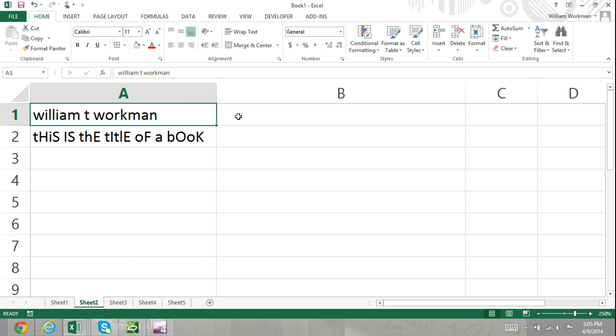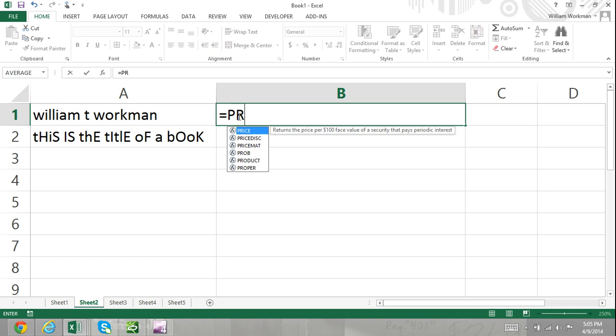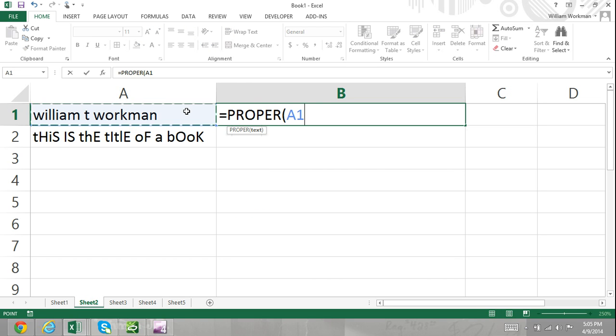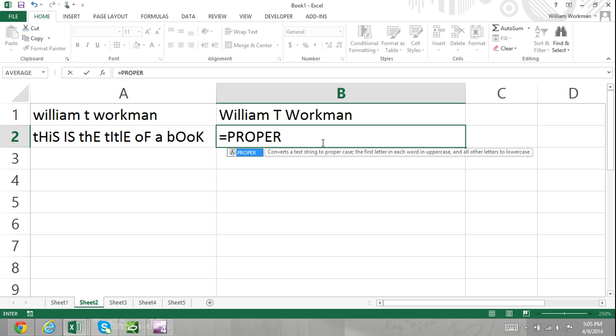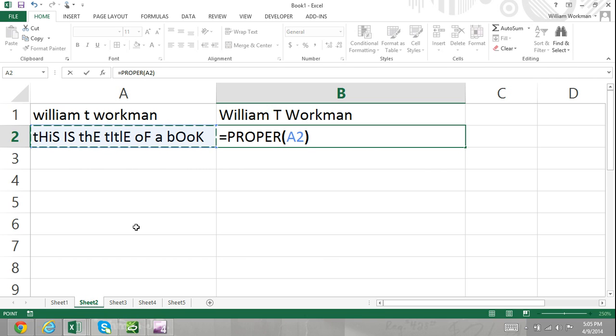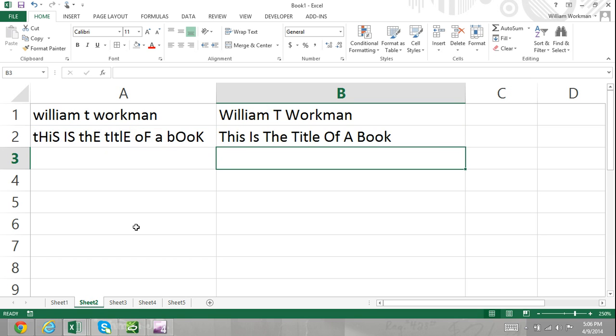Now in the cell next to it, I'll enter in equals proper, and then in parentheses I'll refer to the cell containing the name. When I hit enter, the result will be the same name but with capitalized letters. I could also enter in a title of a book, and as you can see, I'm entering in a mix of uppercase and lowercase letters. If I refer to this cell, the result of the proper function will give me capital letters on the first letter of every word.